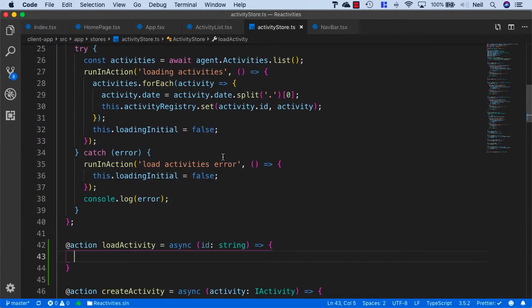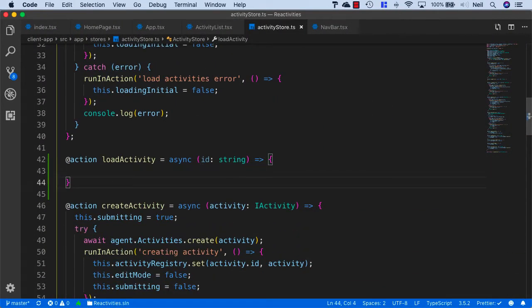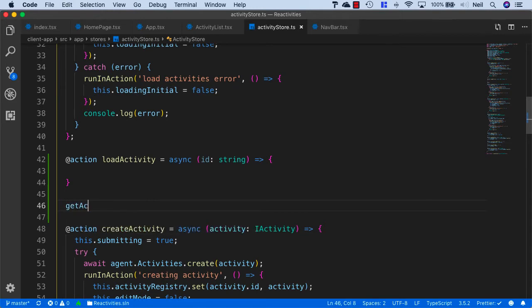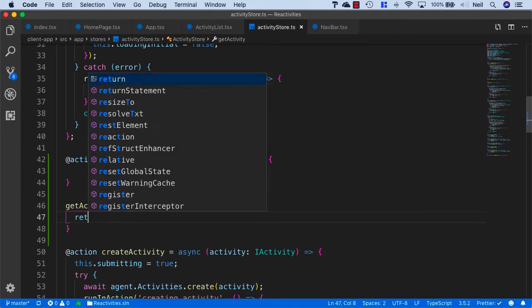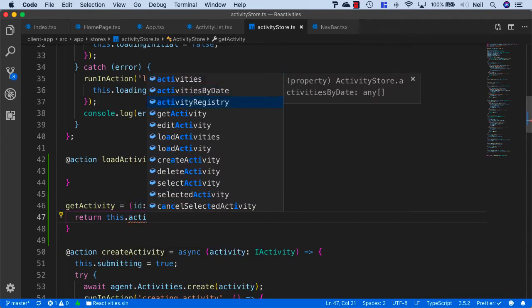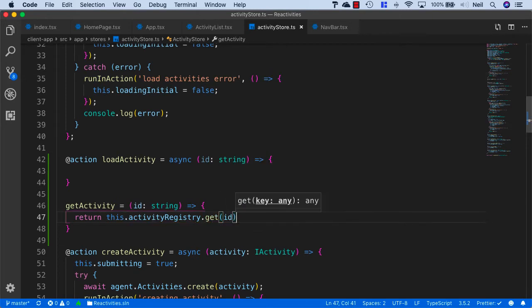So what I'm going to do is just create a little helper method in here called getActivity. And it doesn't need to be an action because we're not mutating state in this case. And I'm just going to take an ID as a string. And inside here, I'm just going to return this.activityRegistry.get and then pass in the ID. And inside my load activity method, I'm going to say let activity equals this.getActivity and pass in the ID.